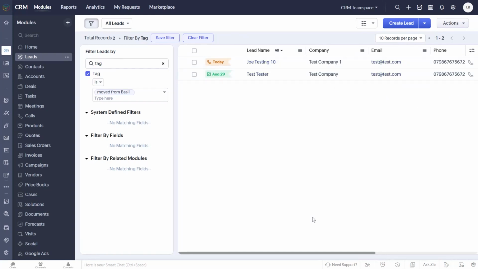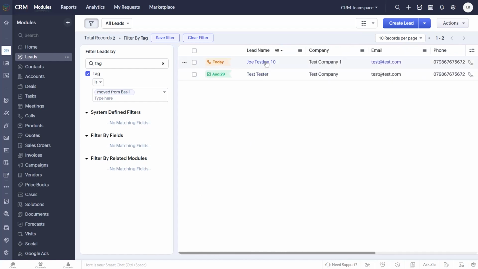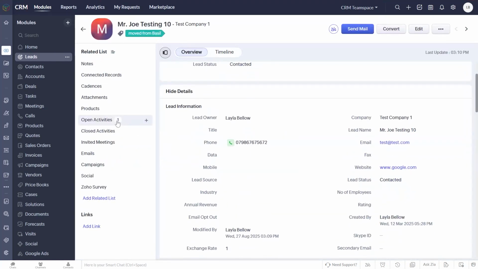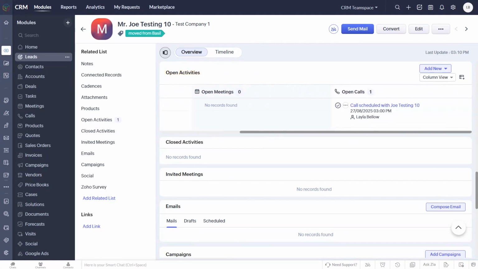If we take a quick look at them now, we can see the owner has now changed to Layla Bennett. It has successfully changed the owner. And if we go into the Joe testing record, go down to the activities, we can see that the call associated there that was previously associated to Basil has now moved to Layla.